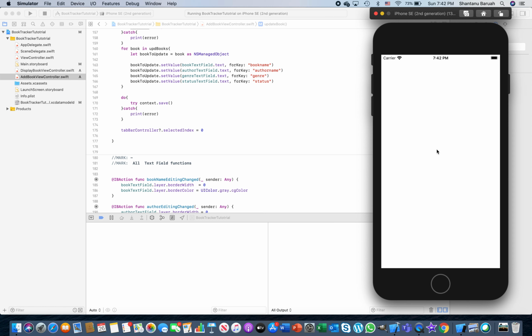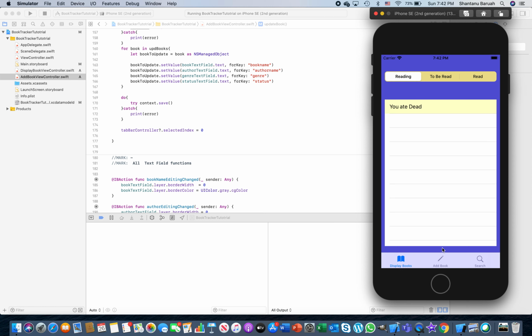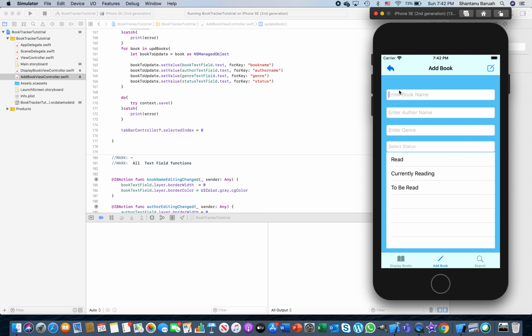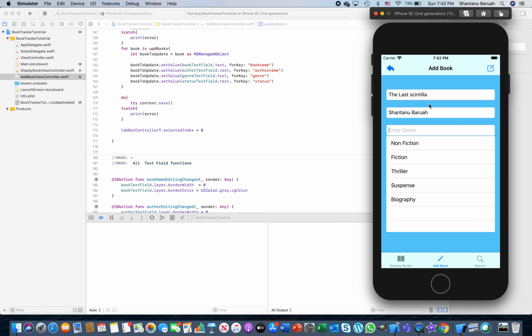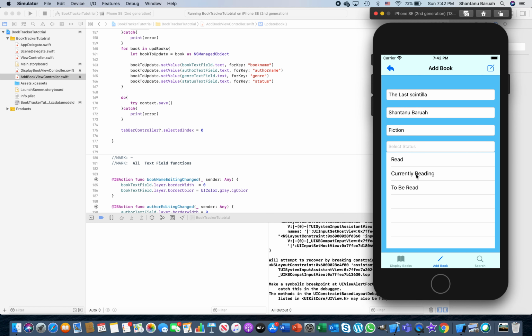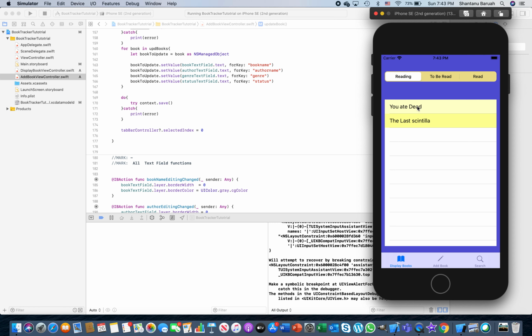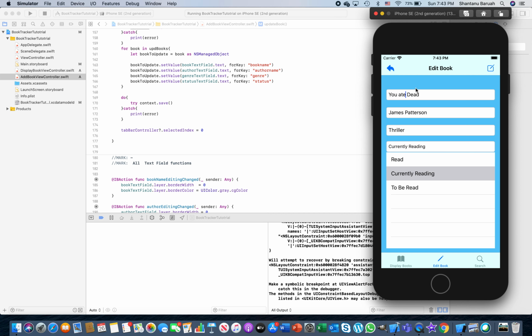That's number one. Number two is, I want to show you that if I directly go to add book and I say this time the last record, and let's say I say Shantanu Barua, and I say fiction, and I say currently reading. This time if I save, it is not overwriting it. It only overwrites once I click update, and then no new records are getting created.